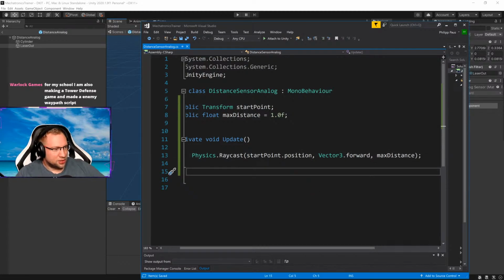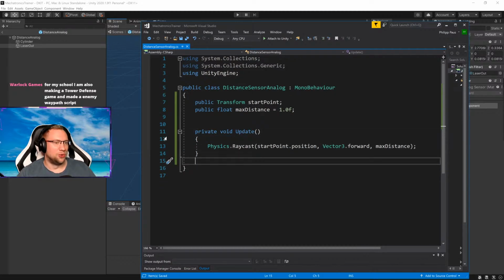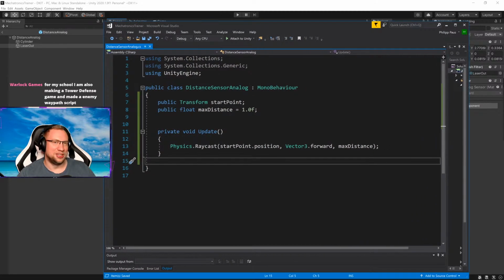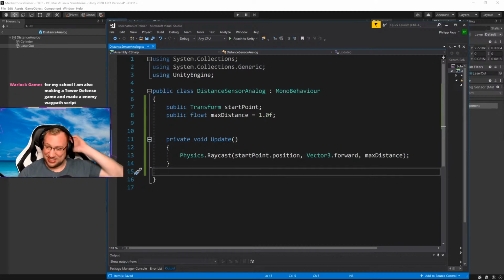We're also making a tower defense game and made an enemy waypath script. Yeah, scripting gets very important. I don't know when I started coding. It's probably like 15 years ago. Coding takes some time to actually get into.